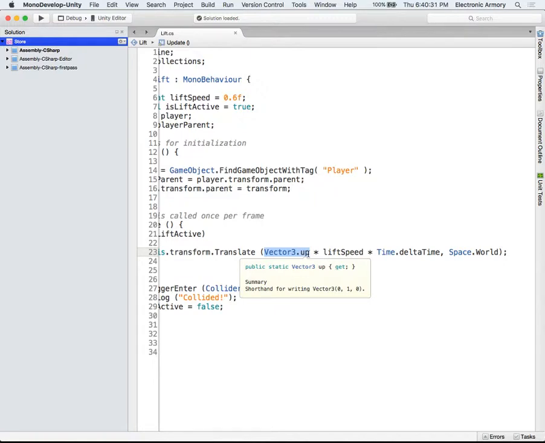Now the up position in Unity is the y-axis, not the z-axis like it is in Blender. If you read the summary, I don't know if you can read that in the back, it says shorthand for Vector3(0, 1, 0). I said the x position, I'm sorry, the y position. So all I'm doing is saying move in the y position one unit, multiplied by the lift speed. So if we want to go faster, we multiply it by a higher number.